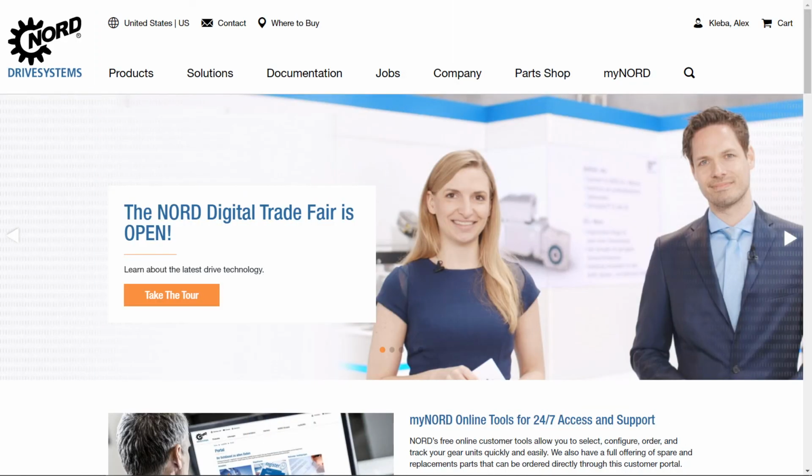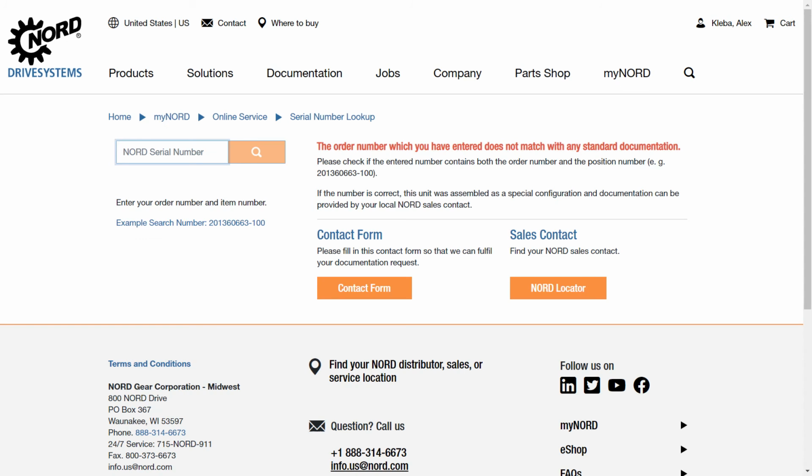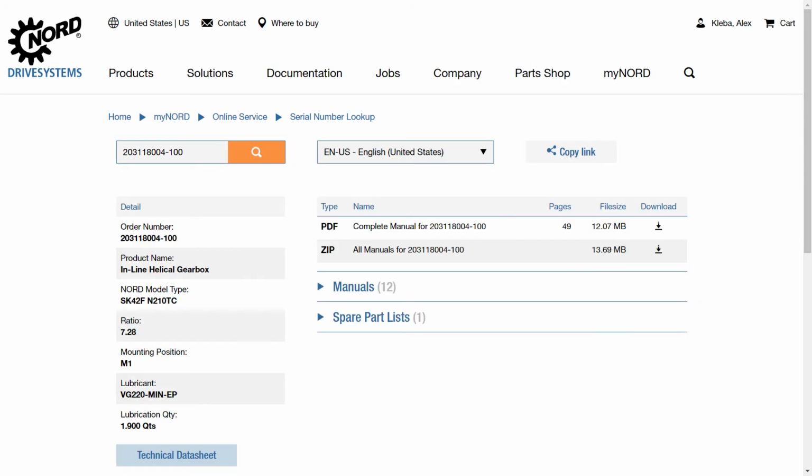Let's start in the navigation bar by clicking My NORD, Online Service, and then Serial Number Lookup. Simply type in your serial number or quote number that matches the layout of the example listed and click on the magnifying glass to search. In the panel below, you will see the details of the specific unit, including the product name, model type and nomenclature, ratio, mounting position, lubricant type, and lubricant quantity.